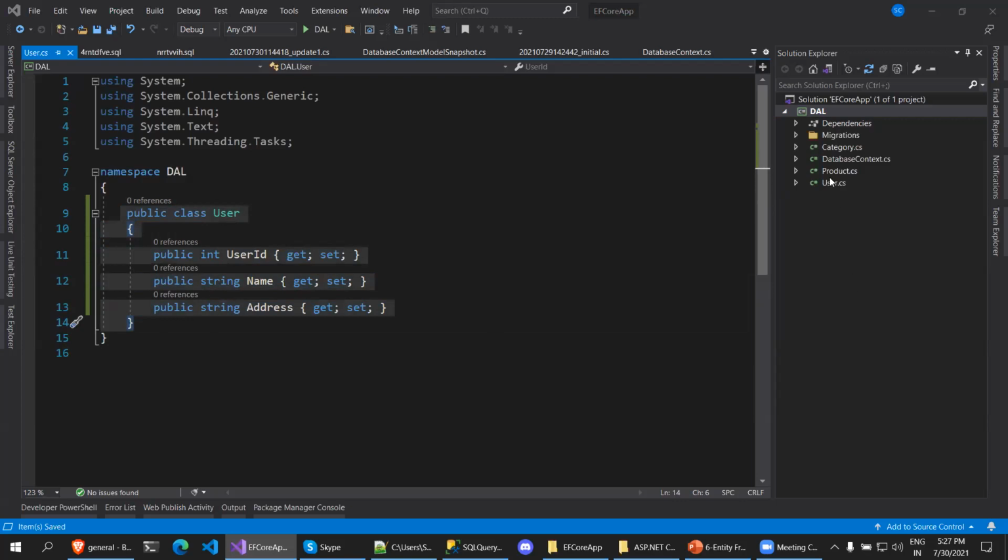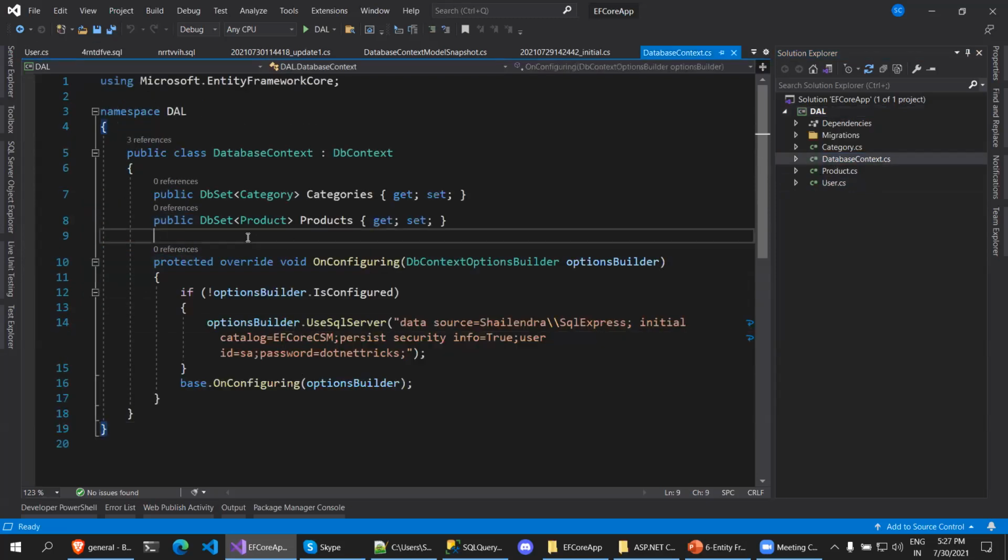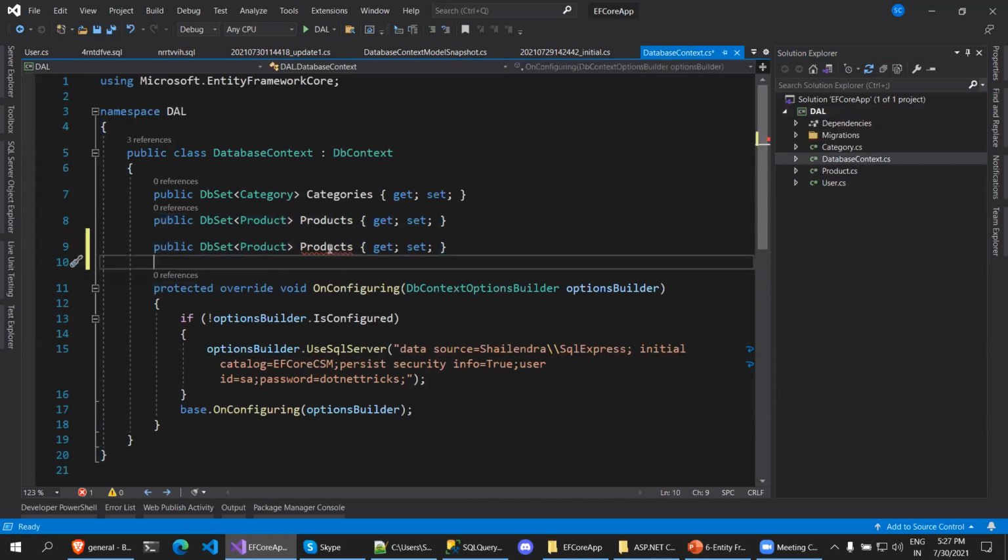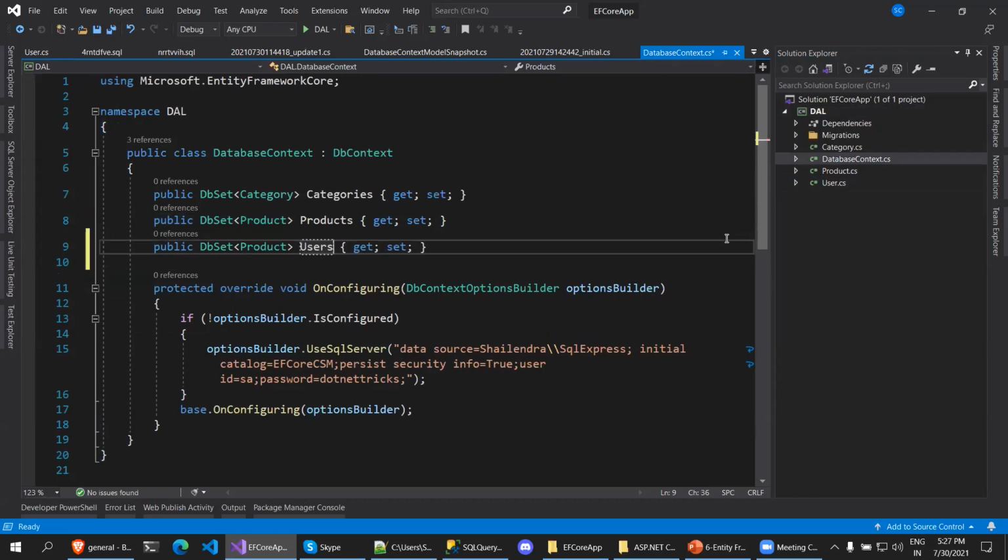Now, in the database context, I can add this user class. And here also I'm using the users.